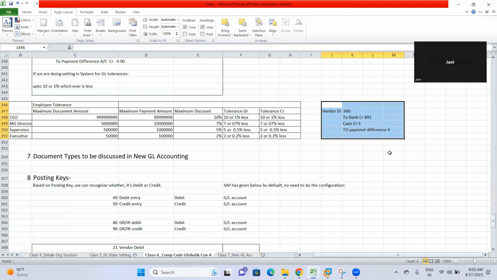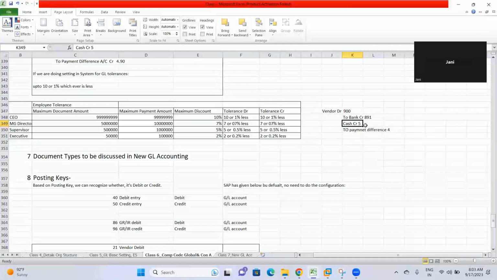Yes, Sudhir, please tell. 895 will be the total payment, no? No. This is the cash discount, right? We have taken this cash discount 5, and payment 891. So 891 is being paid, right? System is adjusting this 4 difference also. System is adjusting these 9. Out of 9, 5 is the discount and 4 is the difference.